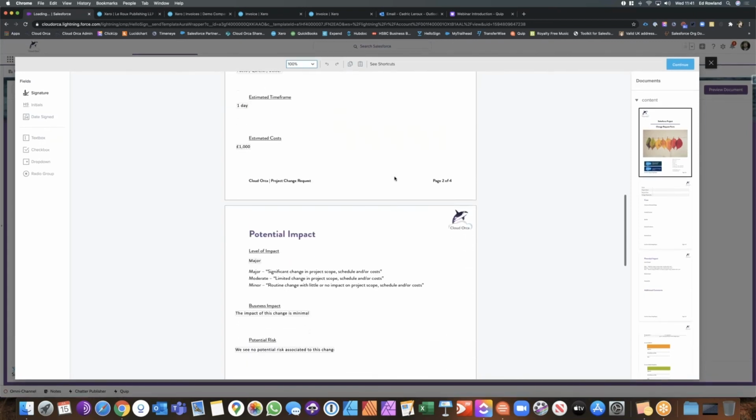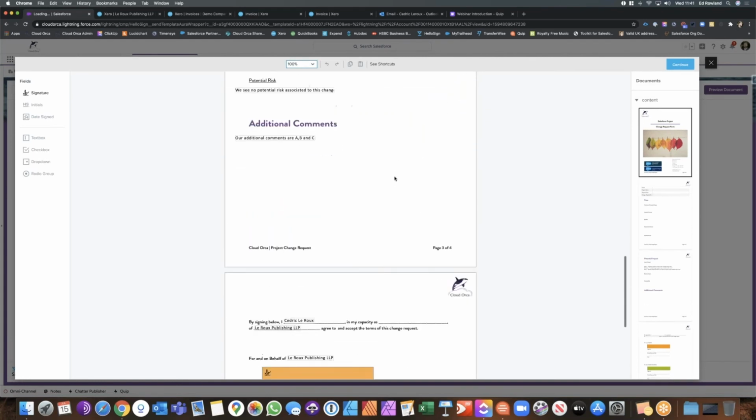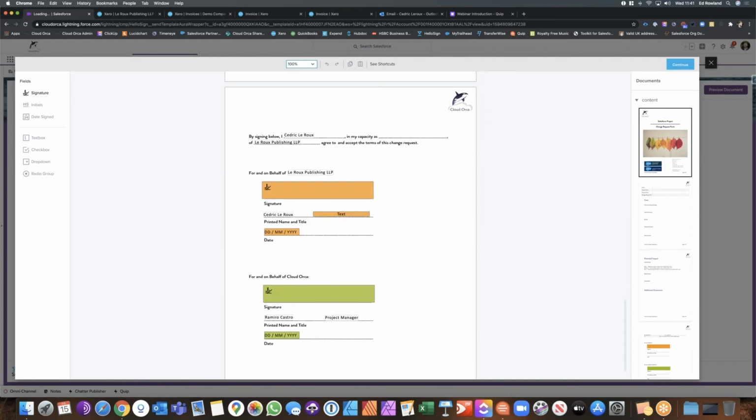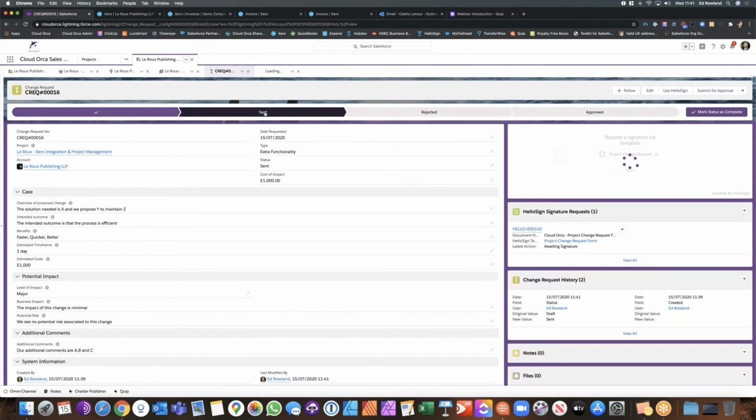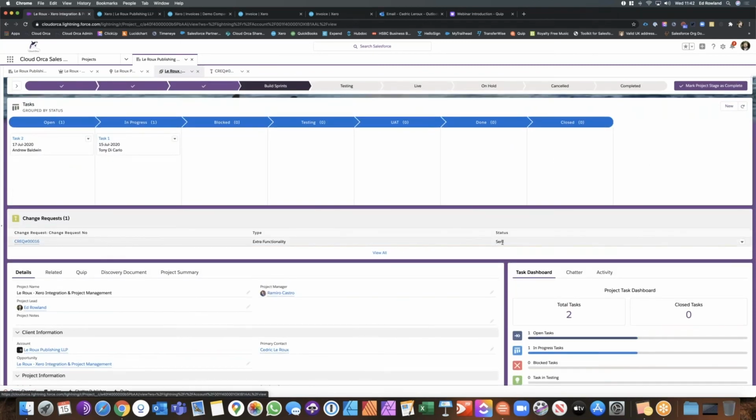What you see here is a template that we have made, and scrolling down, look, it's all automatically filled in who it's going to send to. Now if I press continue, that would be sent. If I refresh, you see that change request automatically updates to the fact that it's been sent. So now that's waiting, and once it's been signed, that record of that project change would automatically be logged against the project as a document. So all of it is automated, stamped.